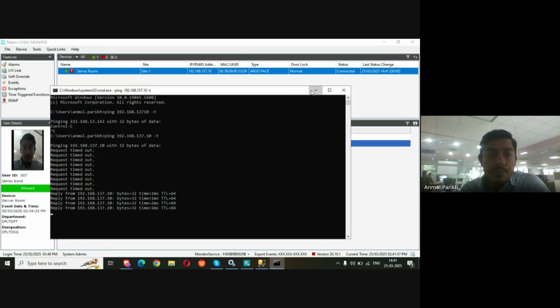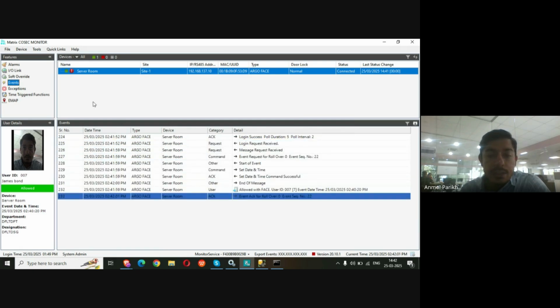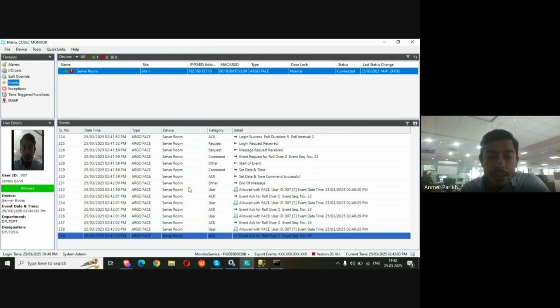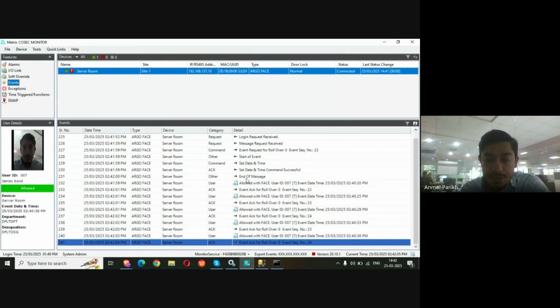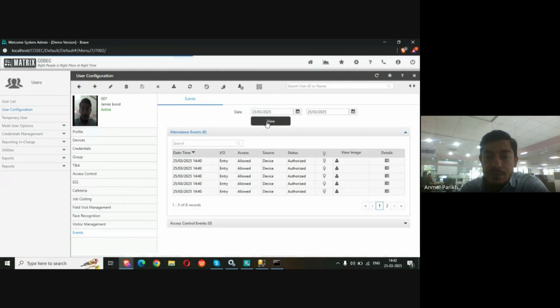Okay. See, it says login success. It automatically started pushing those events. Those 5 events that I made offline, the moment the device came online on COSEC monitor, it pushed those events. Now, if I click on view over here, see, we have all the events now.